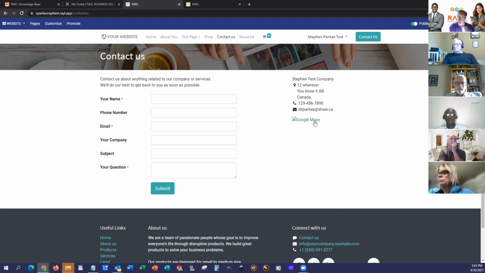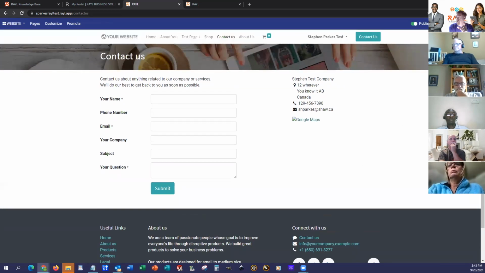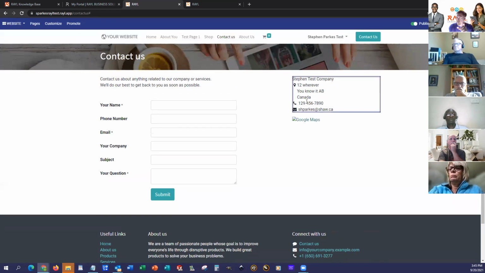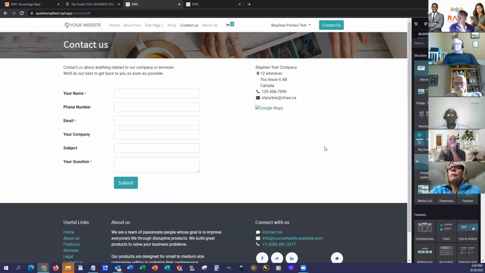Okay. Now, Google Maps right now, you need to have your own Google API for mapping. Okay. It's not very expensive, but it requires an API code. All right. There is another way to do this, is that it might not find, I hope we don't have a town in Alberta called You Know It.